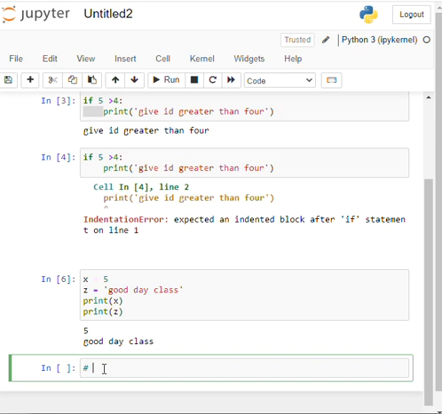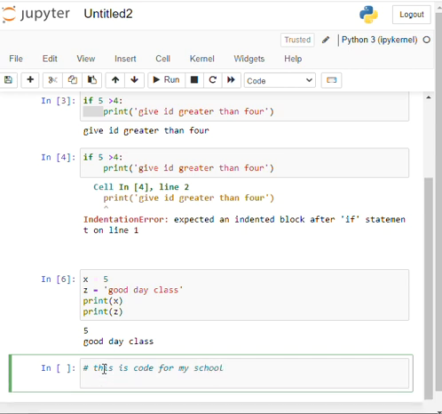Then with whatever words or sentence you want to put, let me just say this is a code for my school. Then maybe I now print a message using the print function that says hi my school.